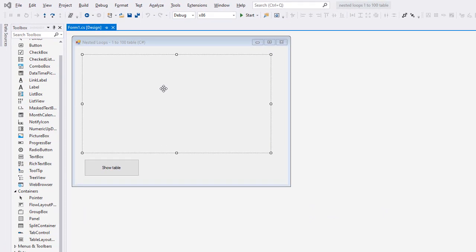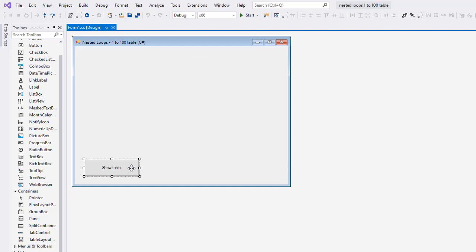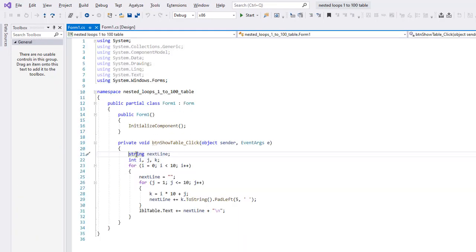I have a label named LBL table and a button named BTN show table. Let's take a look at the code for that button. And again, all my code is in that button. I have a string called next line, integers I, j, and k, and then for I equals 0 through 10, so I'm going to go from 0 to 9, is my outer loop.